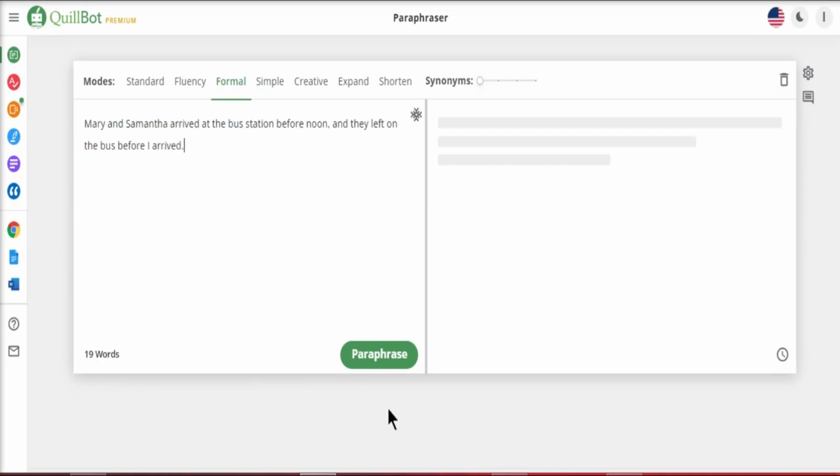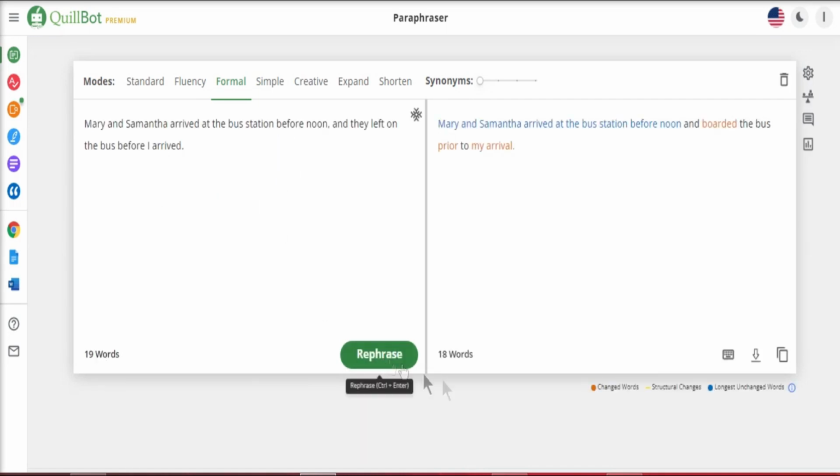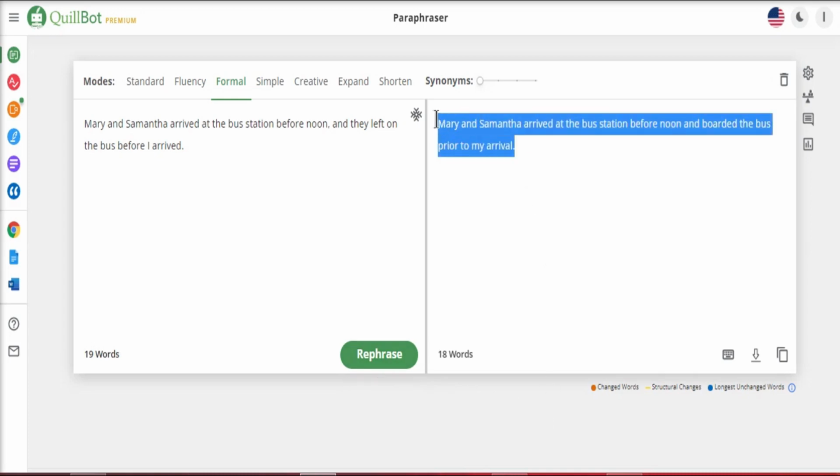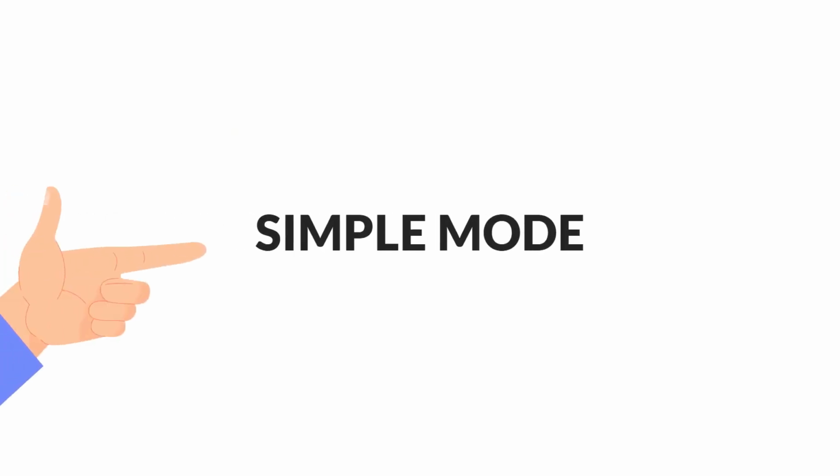Using the same example as before, here is the sentence after paraphrasing it using the formal mode. "Mary and Samantha arrived at the bus station before noon, and boarded the bus prior to my arrival." As you can see, this sentence now sounds more formal. Personally, I use this mode when writing emails. Simple mode.